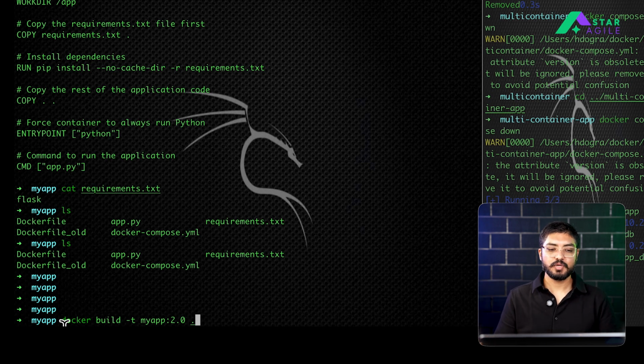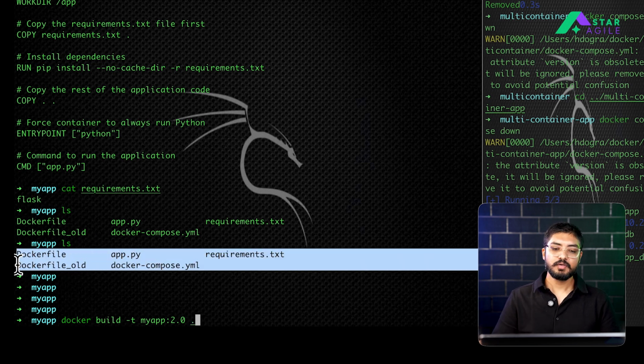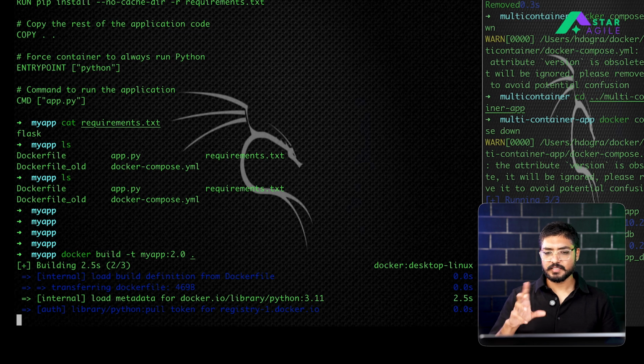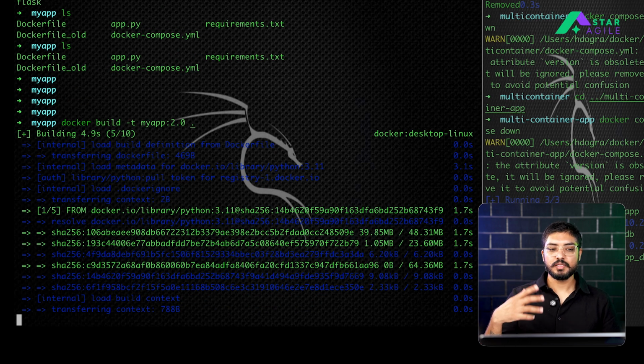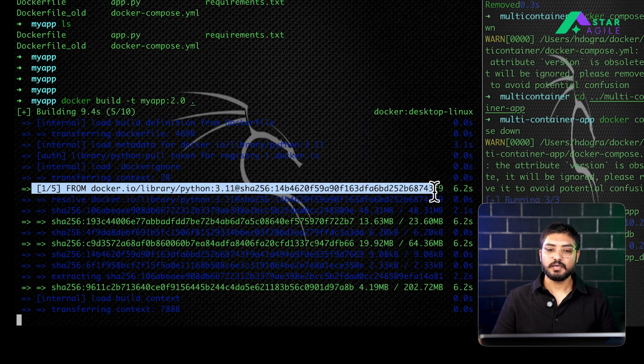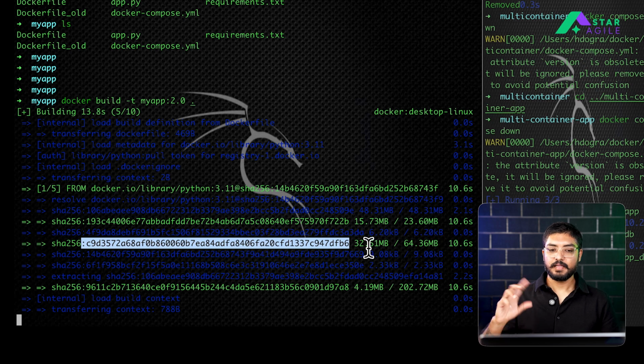To build a package, you can use the docker build command. This is the tag I'm using. I'm tagging my application as myapp colon, this is my tag version 2.0, and the dot means take all the files I have for this application. So it will just build it for me. It will take some time because it has to perform all these checks. You can see step by step, and you can also see checksums. It is basically trying to compare and validate those checksums as well.